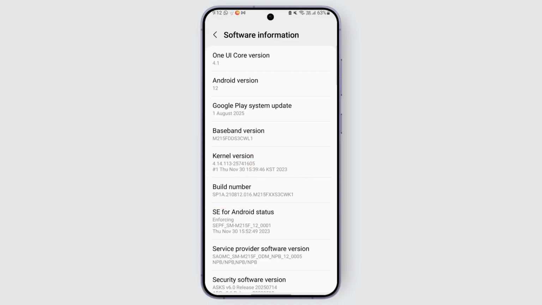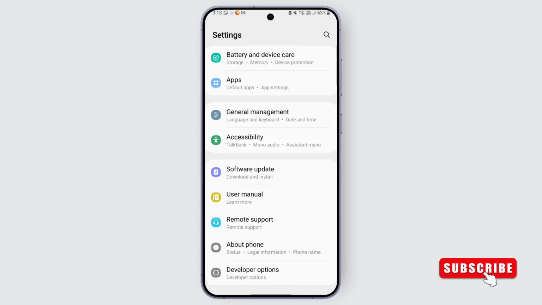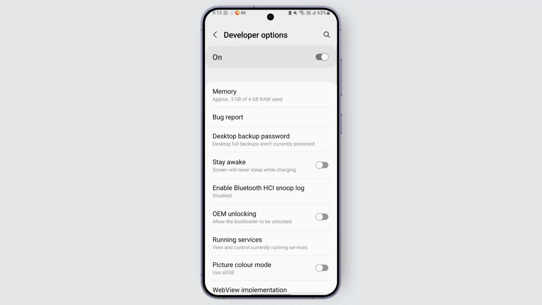Now what you need to do is tap on the build number 7 times rapidly, and you will see a countdown message indicating how many taps are left. Once you do the 7 taps, it will prompt you to enter your device's PIN, password, or pattern. Follow it, and you'll find the developer options being enabled. Once confirmed, you will see the developer options and also a message stating that you are now a developer. You can tap on it to access the developer options, and that's it.